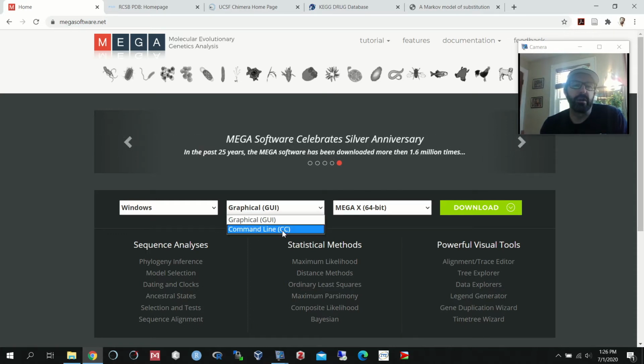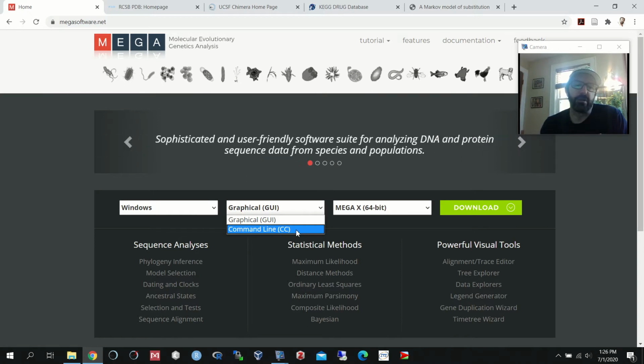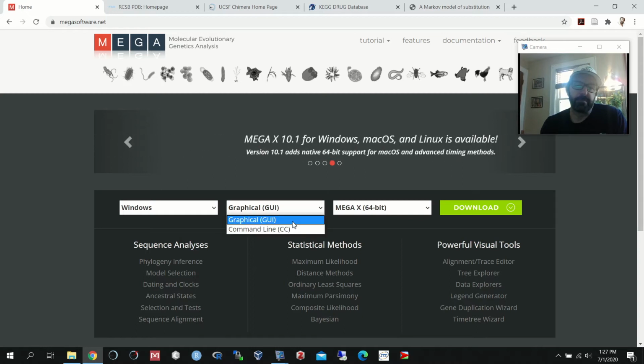You can also do a command line version. This is useful if you're already a programmer in the course, say you're coming over from computer science and you know how to program. The command line is nice if you wanted to do analysis on not just one or two genes, but hundreds or thousands of genes. You can actually call MEGA and use it in loop structures and things like that. That's beyond the level of this course. We're going to be working only with the graphical user interface version.